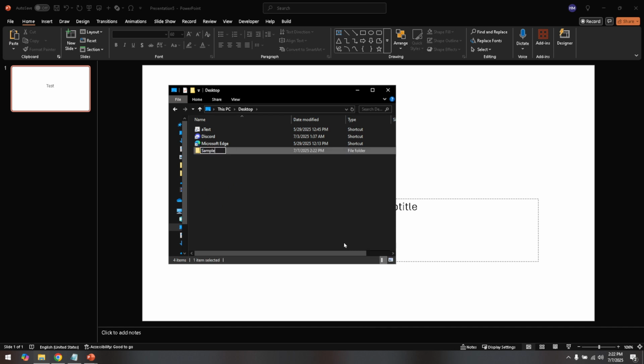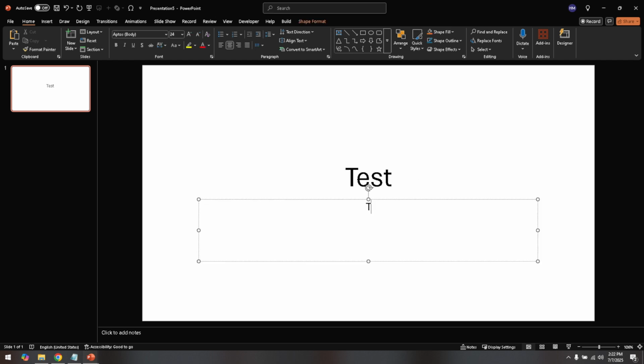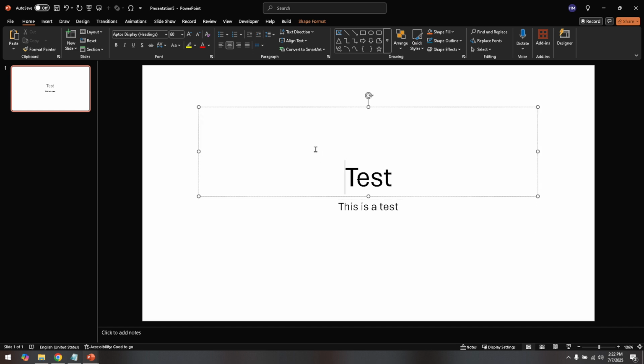With your organizational structure in place, return to PowerPoint. Here, we begin the creation process. In PowerPoint, you'll have the option to create a new presentation. Choose the option for a blank presentation. This choice provides a clean slate, enabling you to customize it according to your specific needs.